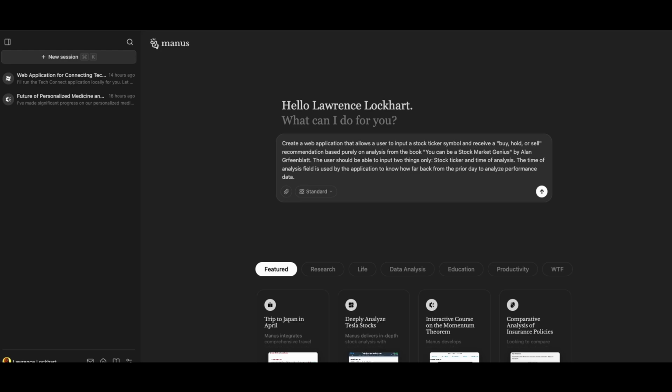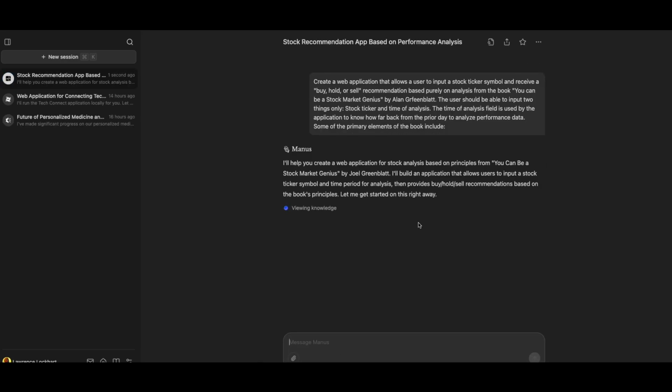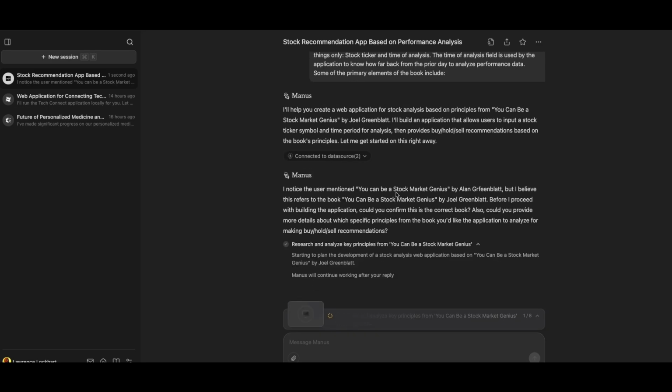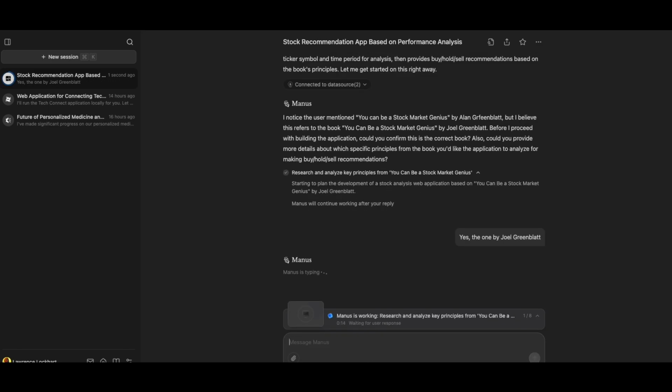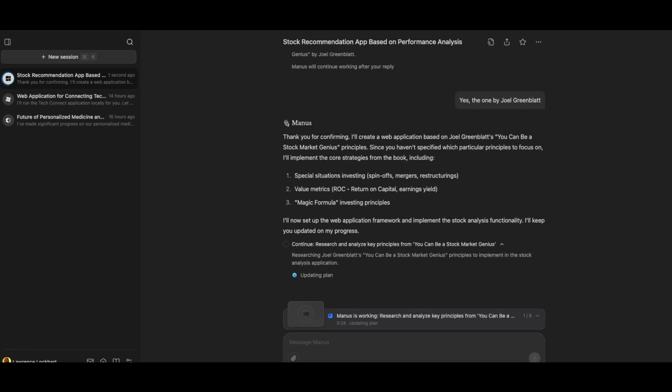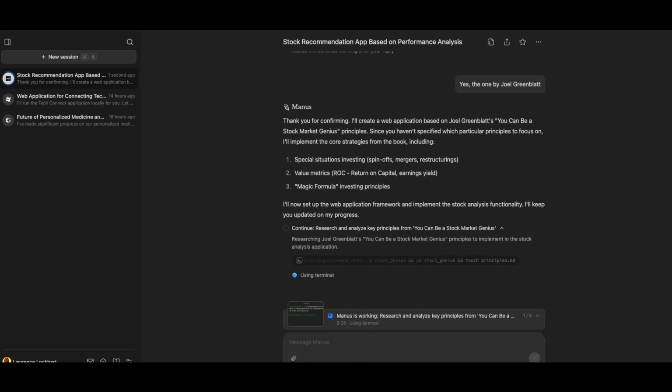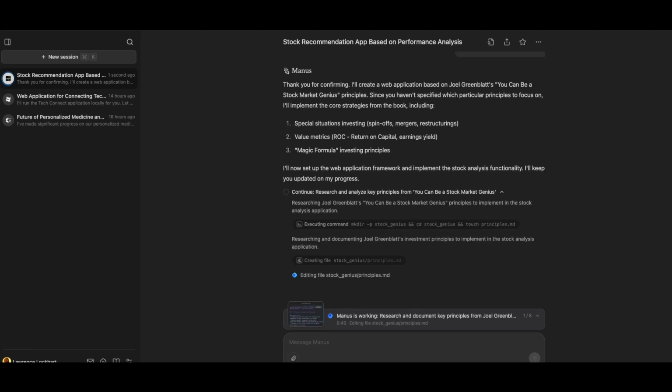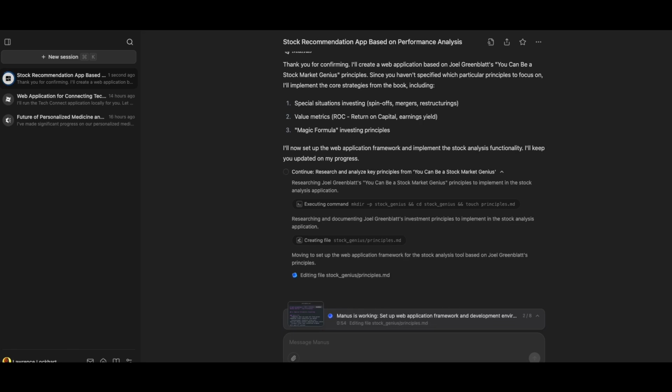But in this case, I'm asking it to make a stock ticker and give a response of buy, hold, or sell based on a series of principles that are found in the book, You Can Be a Stock Market Genius. It's by Joel Greenblatt. And I think I even mispronounced or misspelled his name there. Nevertheless, here's Manus. It's going to work. It repeats back to you what you said, which is great. And then it begins to tell you, here's what we're going to do. I'm going to implement the core strategies from the book. And that quickly, it has told me what the core strategies are.